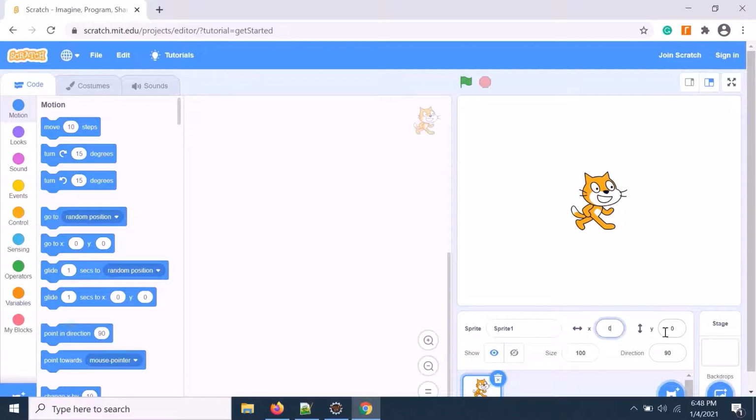So initially it is at 0, 0, and then the size of the sprite. Let's say if I make it 10 and click enter, then it becomes smaller. So size 100% means the default size, whatever the image size is. And the direction, which direction it is pointing to. It is pointing to the right direction. If you click here, you see that the direction is in that direction. So that's 90 degrees. You can change the direction by giving a value.